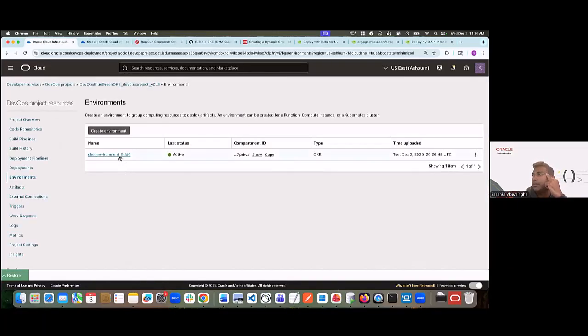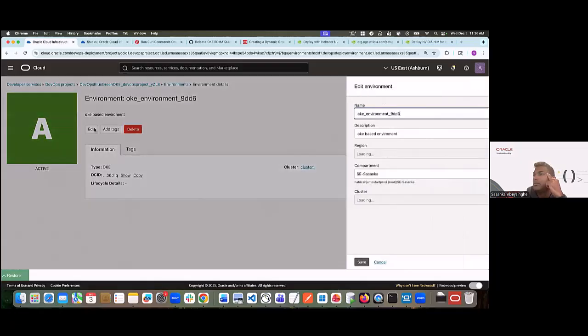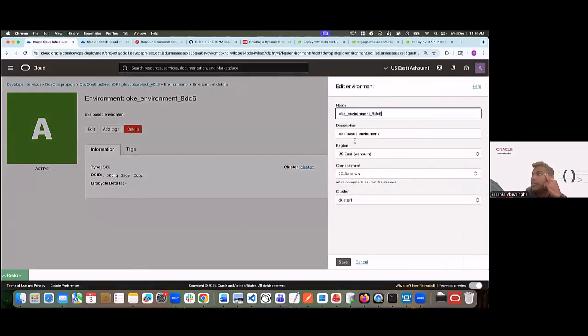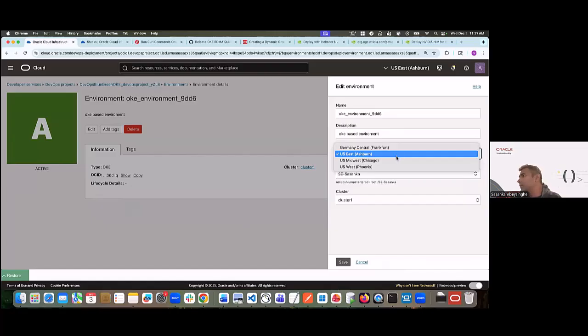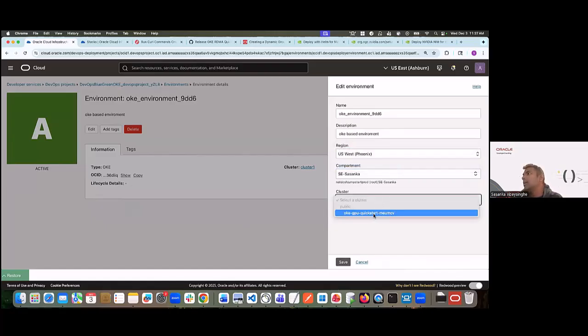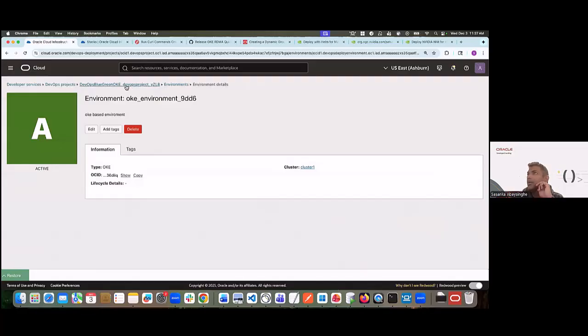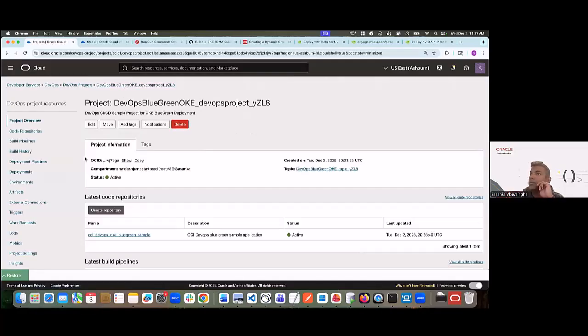So here we have the environment. From that, you can directly select your Kubernetes from here. For what I had, it's in the Phoenix. So here I have this one, the one I created from there. I can click here and then it will go and do the CI/CD for the one I already had, the blue-green deployment for the OKE.